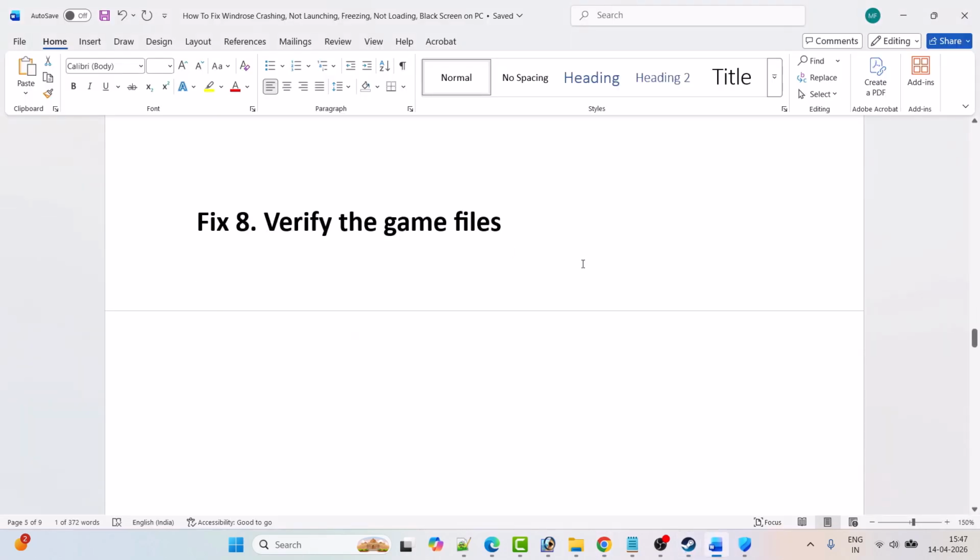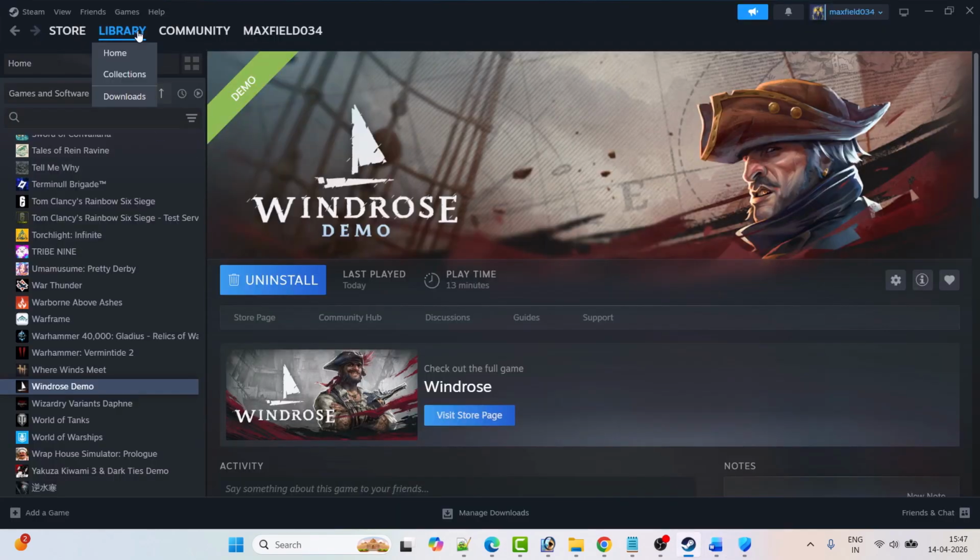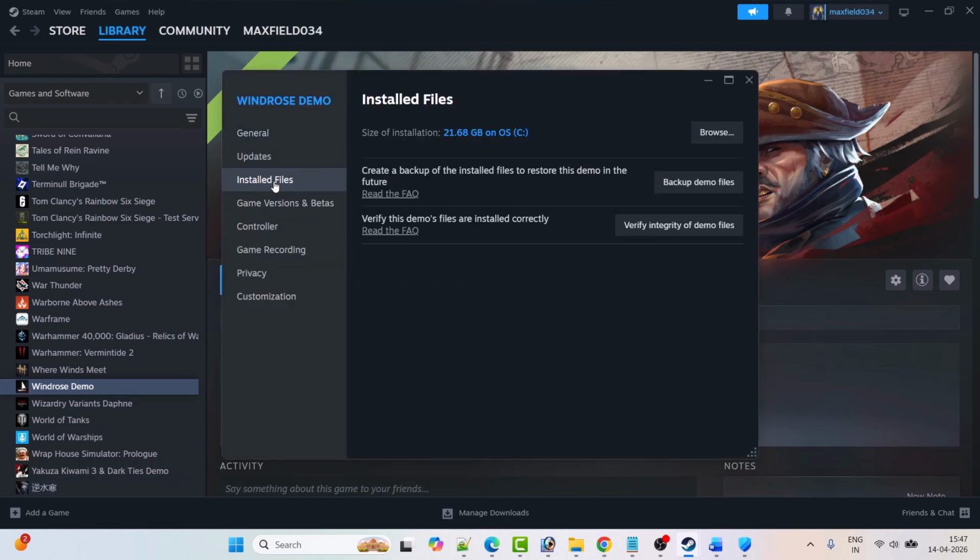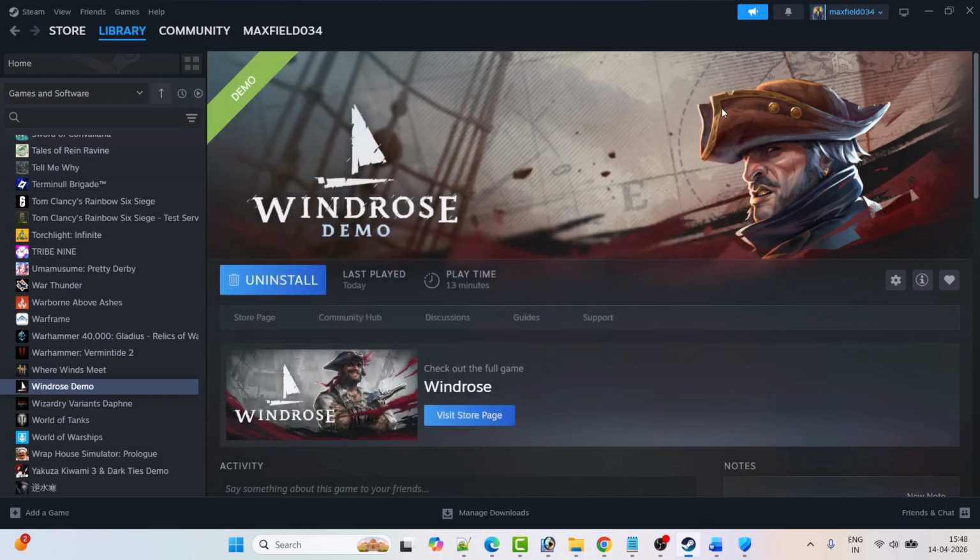Fix 8 is to verify the game files. So open Steam, go to library, right click on Windrose game and then select properties. Go to the install files tab and then click on verify integrity of game files. And after the verification has been done, then you can go ahead, launch the game and check.